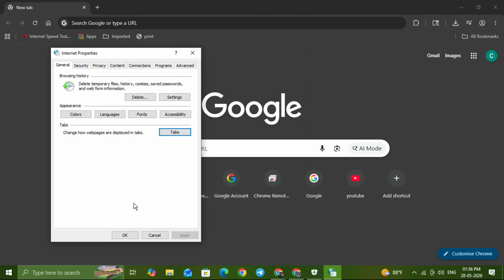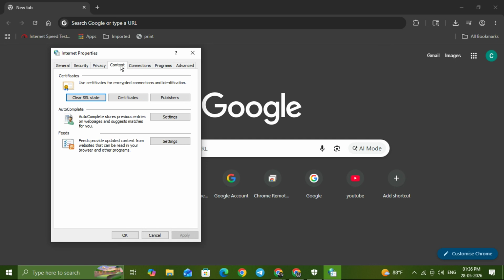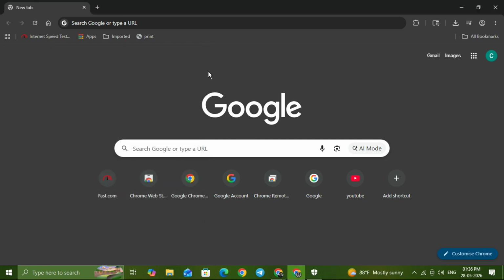When the Internet Properties window appears, go to the Content tab. On that tab, look for the button that says Clear SSL State and click it. Windows will clear the stored SSL certificate cache, which can often resolve certificate-related browser errors. Once that's done, close the window and try loading the website again in Chrome.